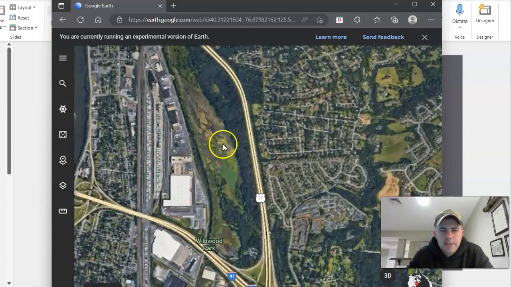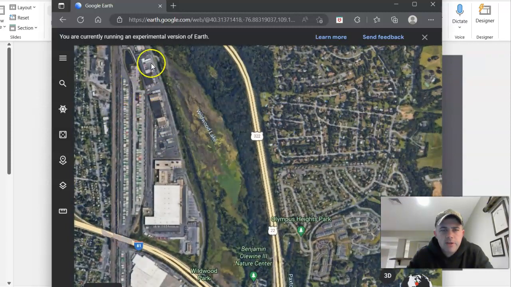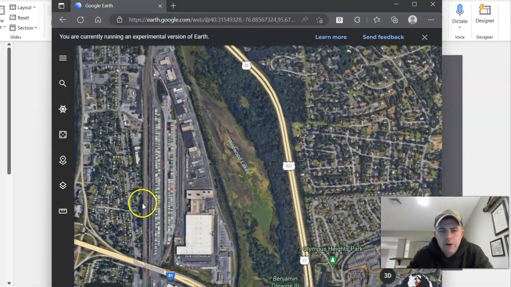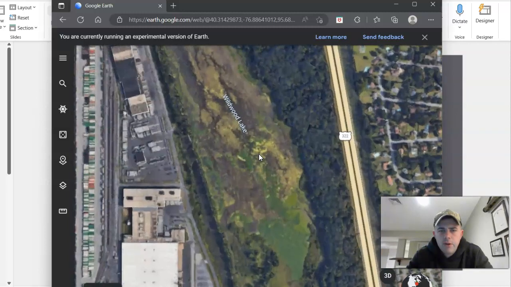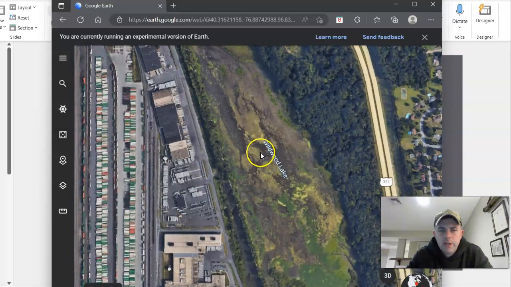But you can see it's located next to major urban complexes. This is actually a railroad that runs adjacent on the west side here. And then you've got major trucking hubs that come also on the west side. And then on the east side, you've got a major route with all sorts of neighborhoods out there. So it's kind of like a little reservoir in the middle of the city.